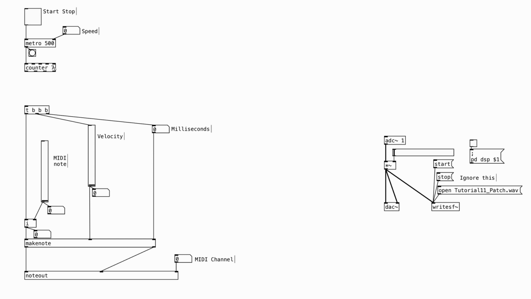So let's try this out. As you can see, every half a second, the counter object counts from 0 to 7, which are 8 numbers, and then it goes from 0 again.